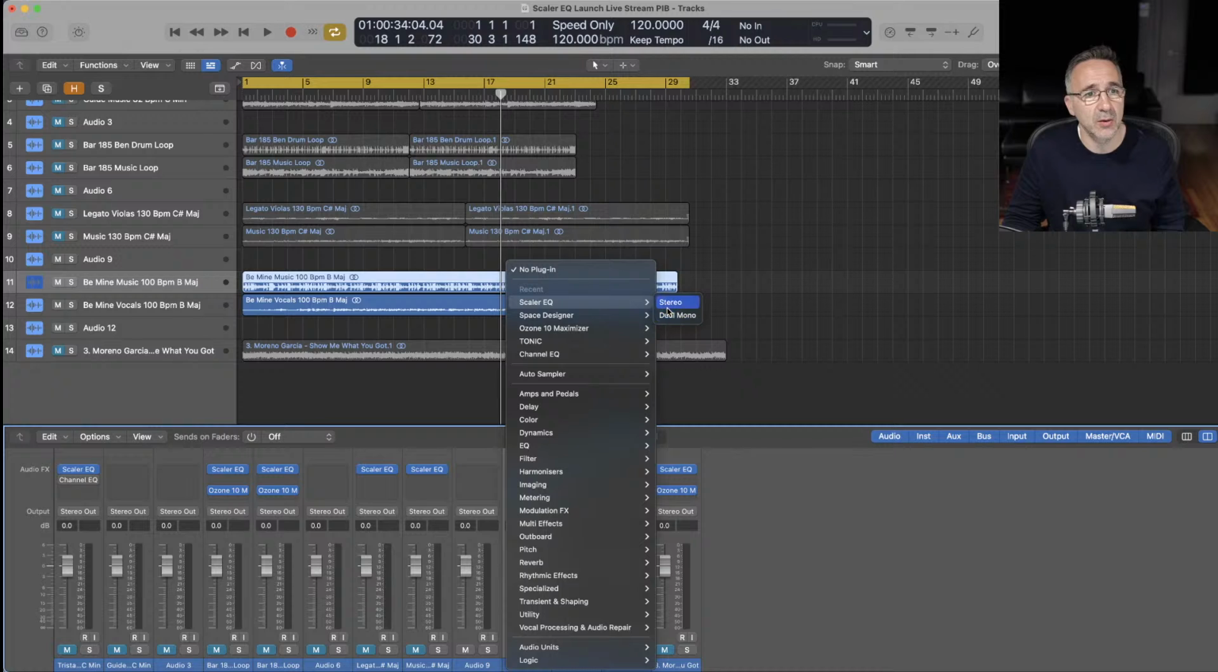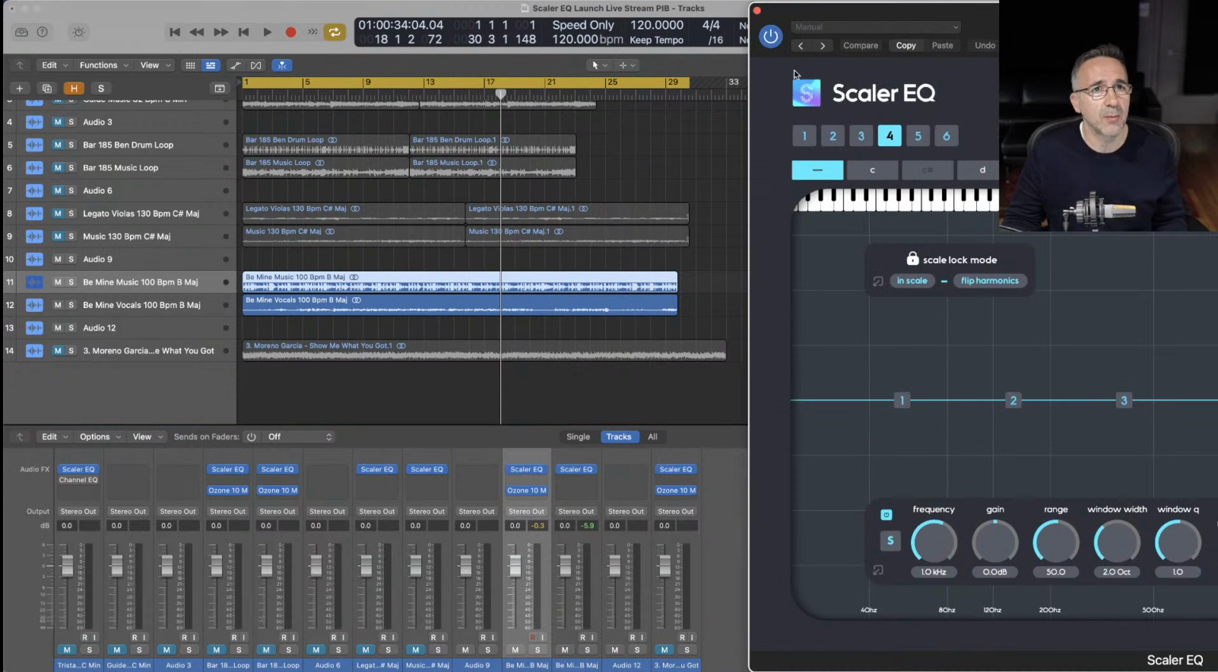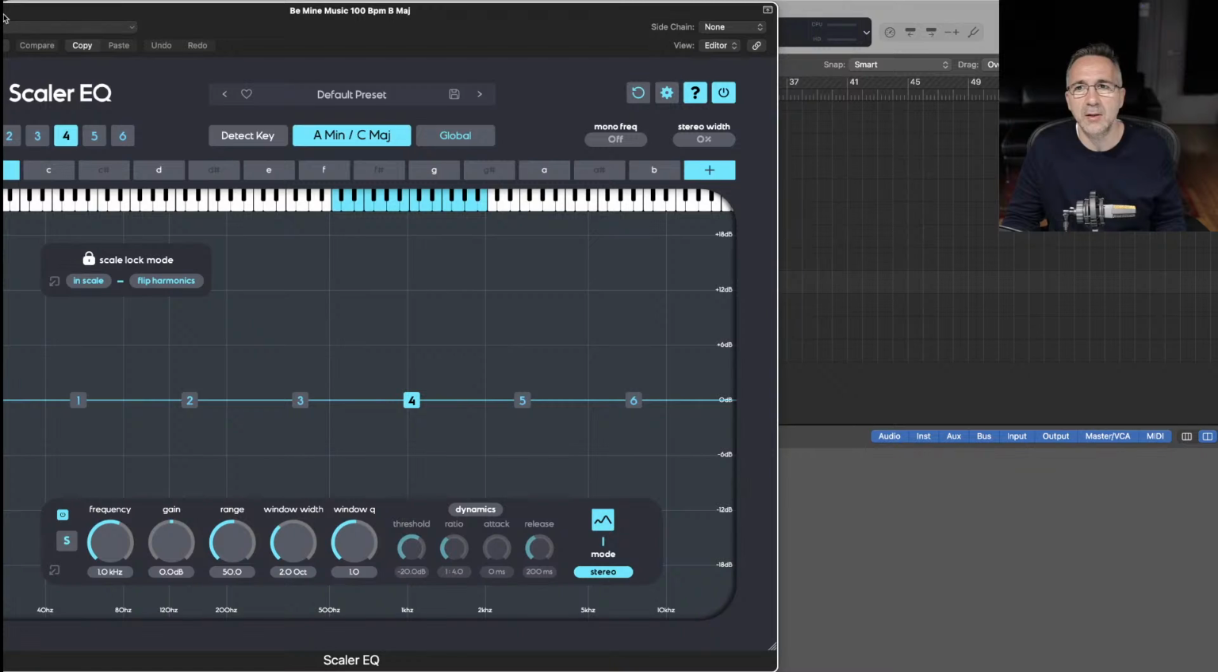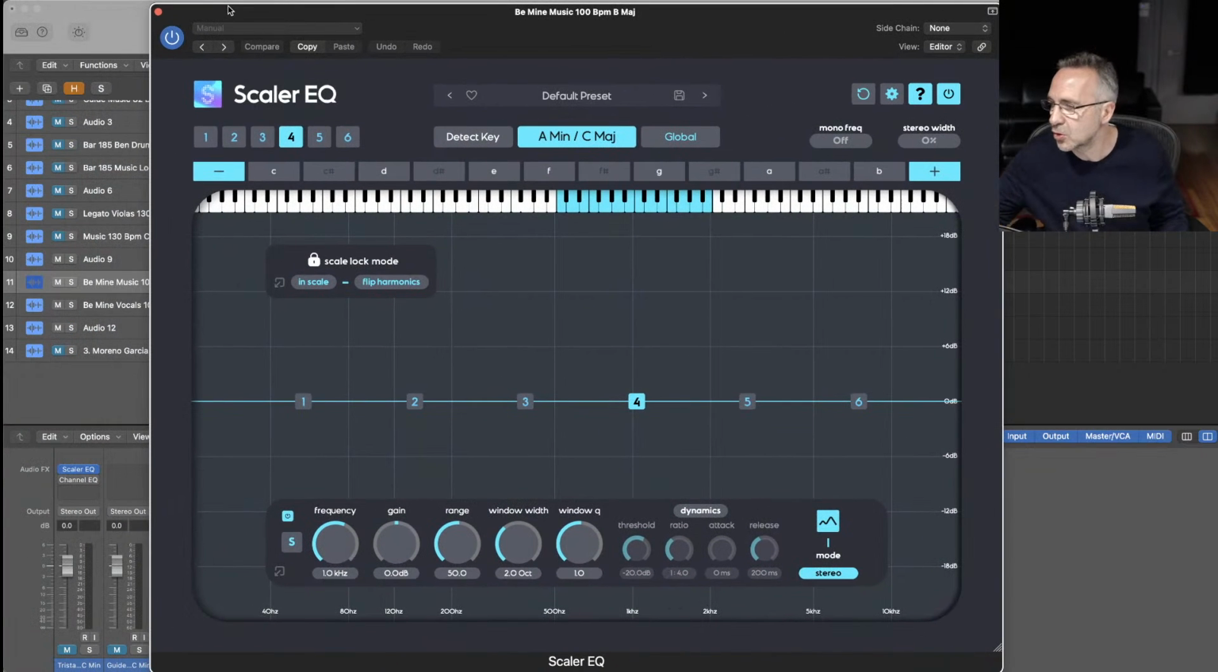Let's put Scaler EQ on the music. There we go. So now we're playing with this music over here. We're getting to the end of the stream, so I'll just keep watching Joshua.